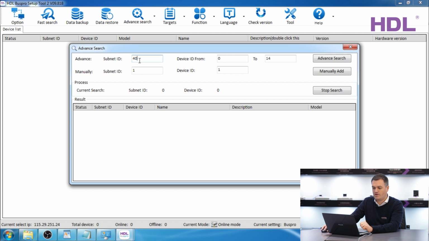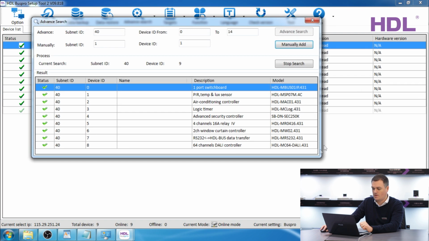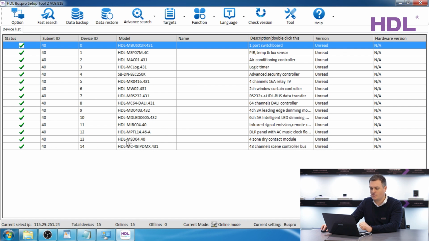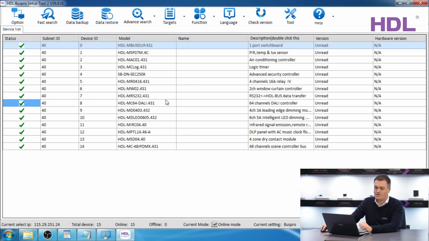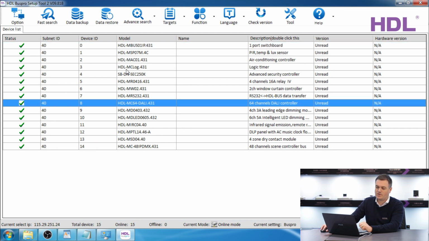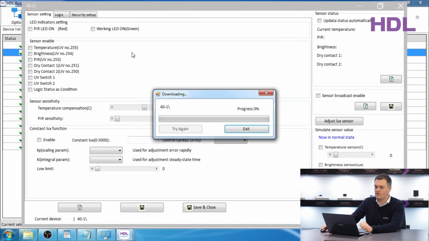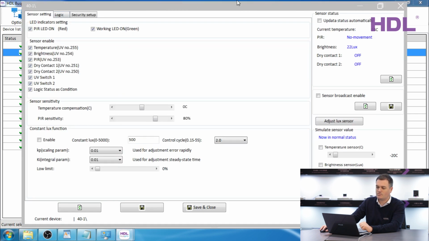So let's go to advanced search and type subnet ID 40. Now advanced search, and the devices in our project come up. Note we are connected over the internet now and not connected directly. You can now sit in your office or in your home and perform some programming of your customer's project without being at site.